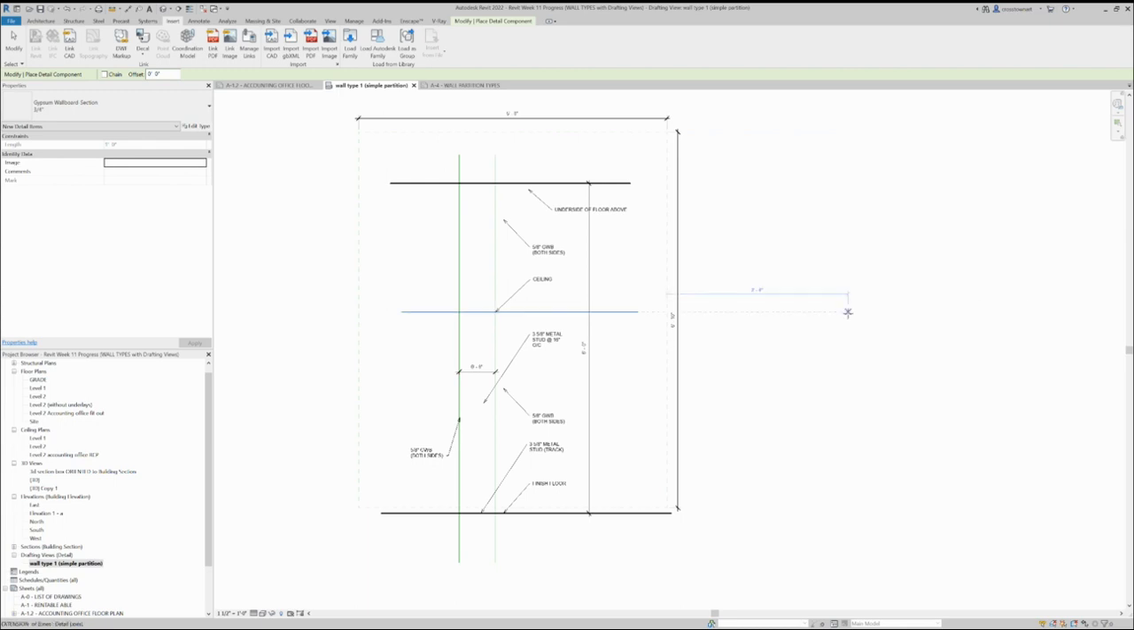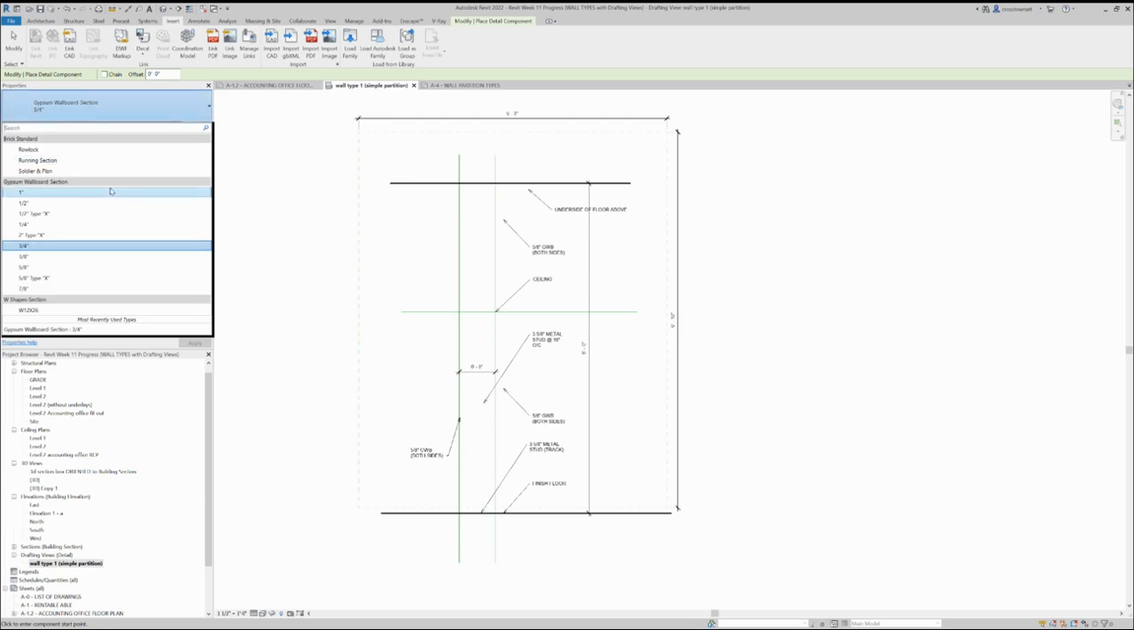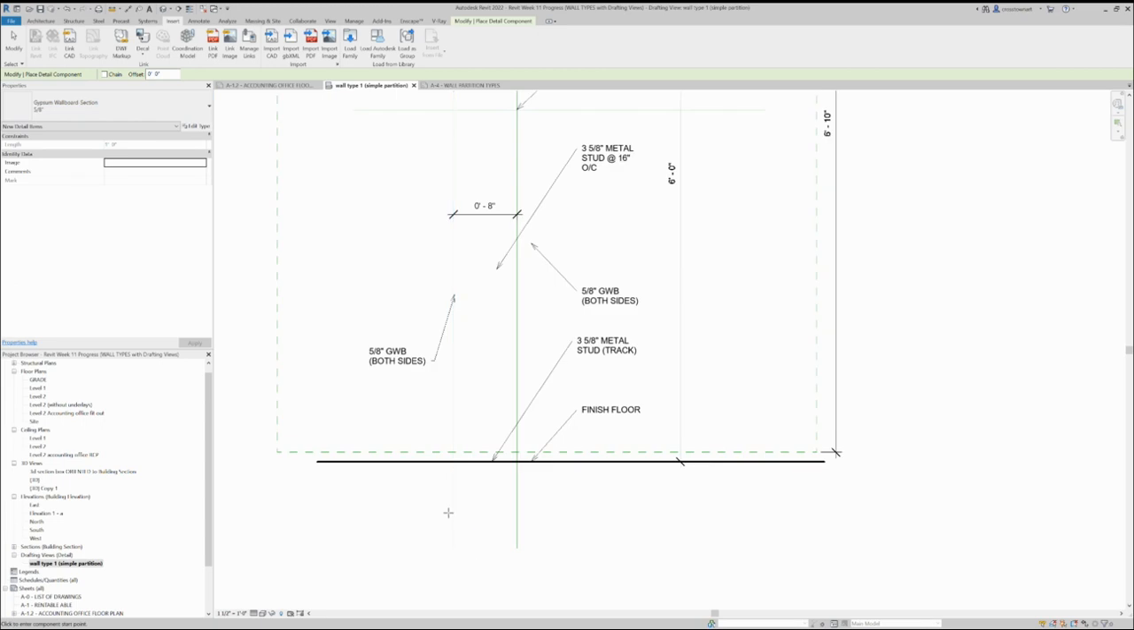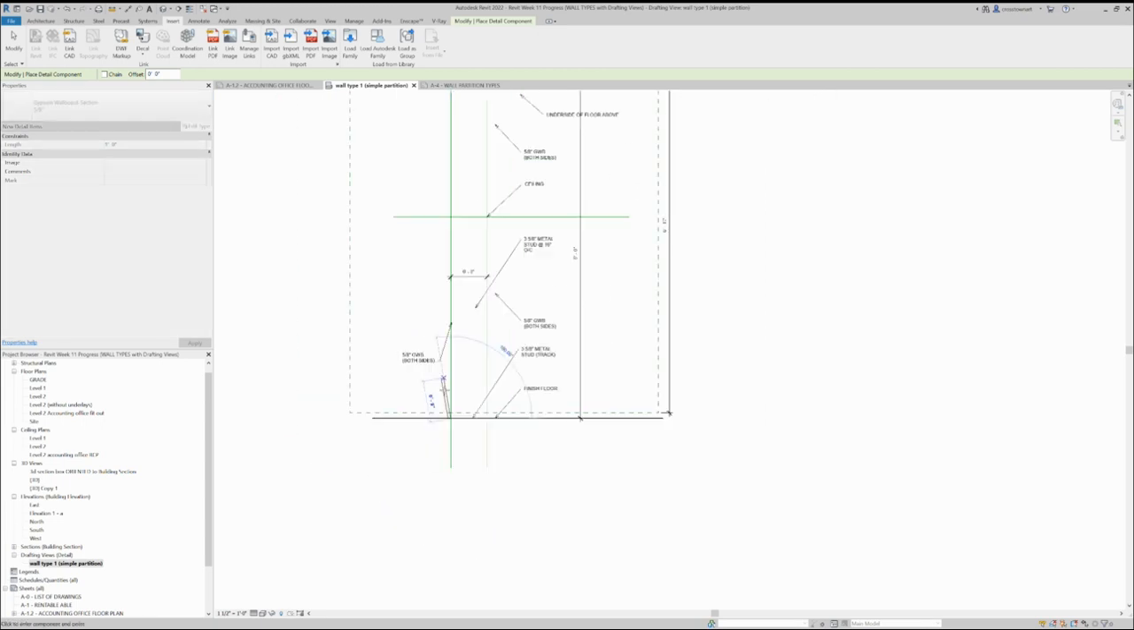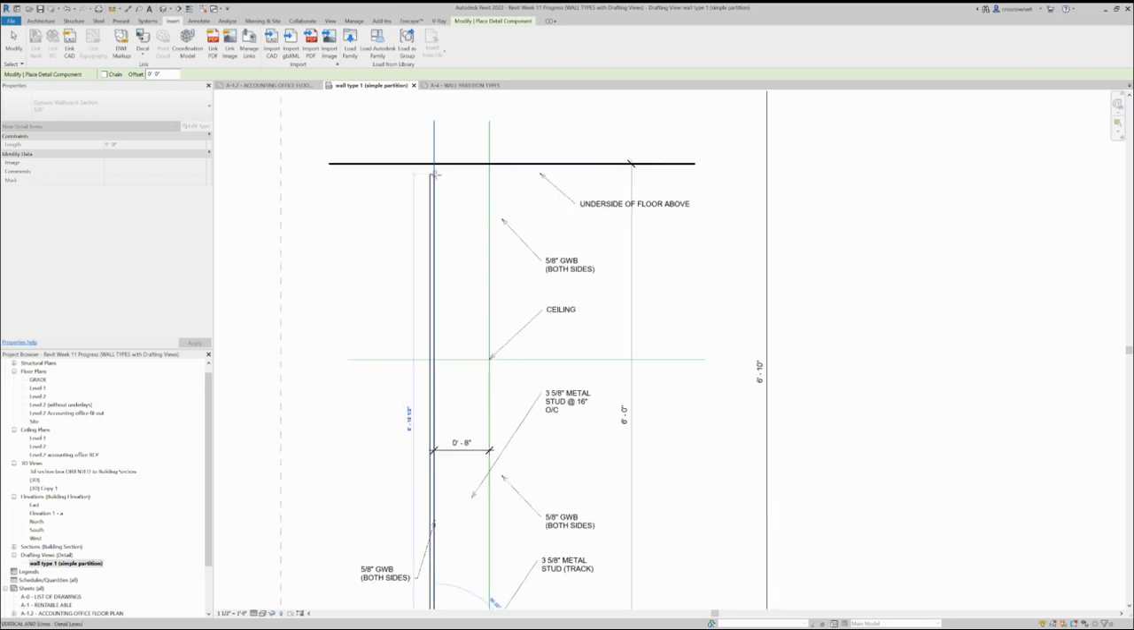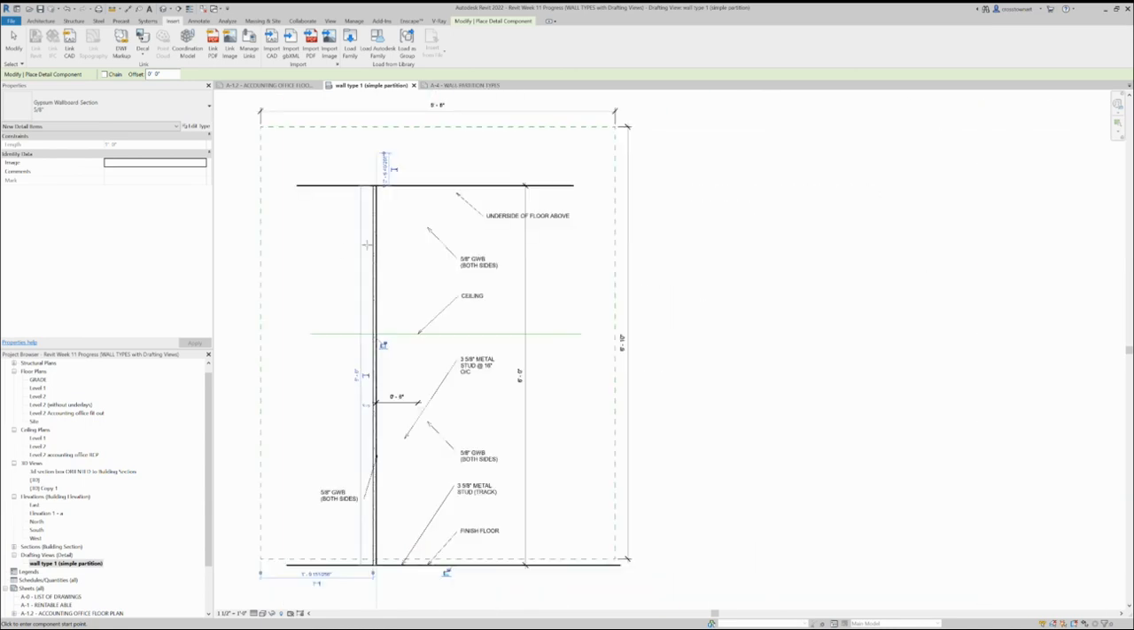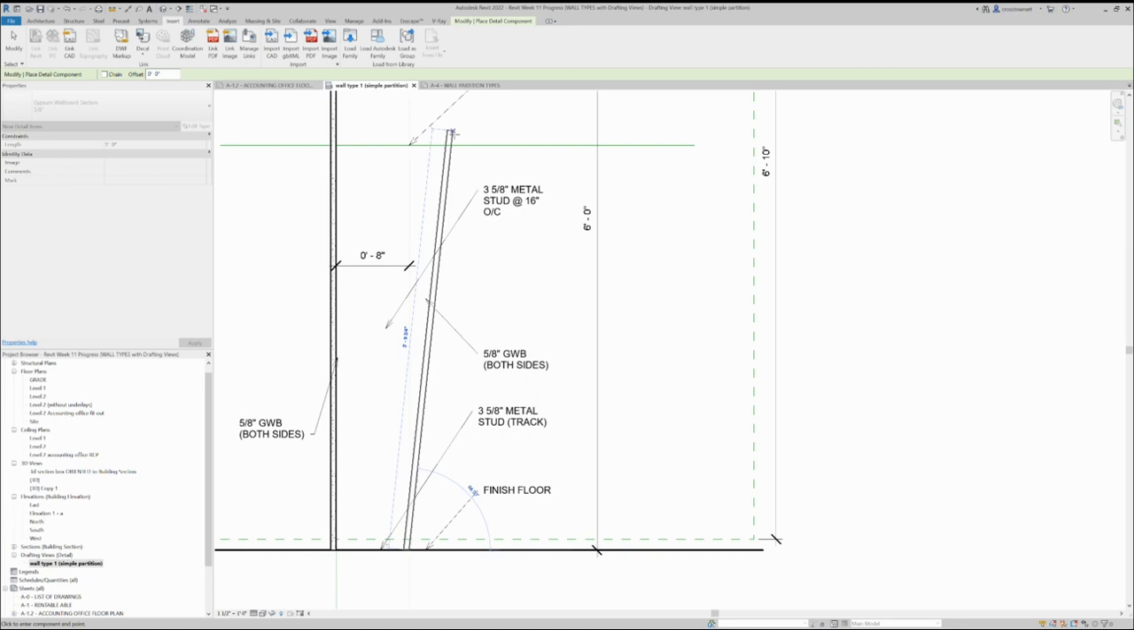Now, there's really not much information yet, except that you notice the type selector has changed, and now we're able to select from a detail component called detail wallboard section. We have a bunch of different types, and what I need is a 5/8 inch type. And I'm going to click on my drawing somewhere and drag it, a beginning point and an end point. Okay? And that's a piece of 5/8 inch thick gypsum wallboard.